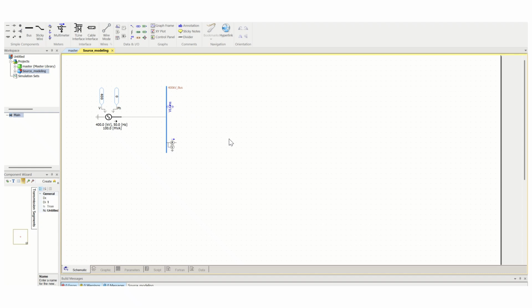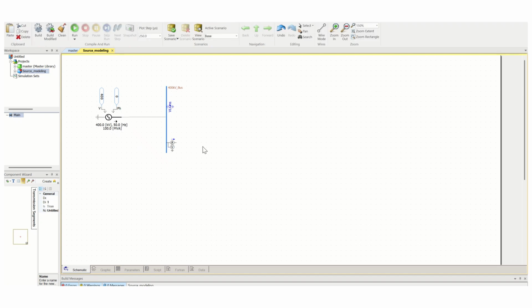Now if we run the simulation, nothing will happen, meaning we are not able to see anything here. There will be no plotting available here. Still, let's run it and see whether it is converging or not.